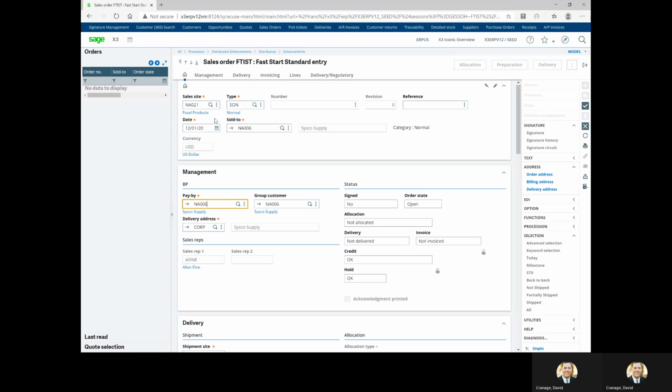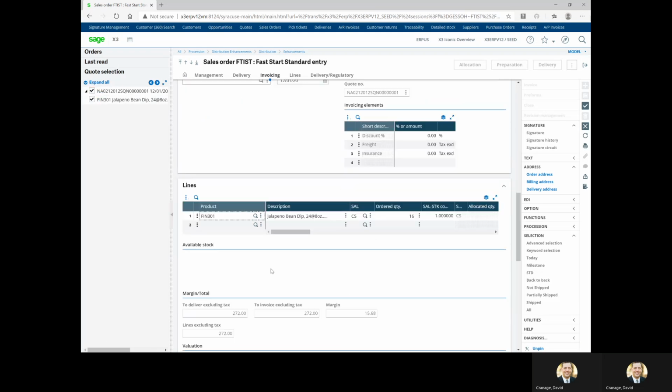I've got my customer assigned. Data's flowed in. I want to go down to my left list drawer, quote selection, and sure enough, there is our jalapeno bean dip, right? So if we scroll over a little bit, you'll see that's for the 16 cases. That's the right one. Let's grab it. And it pulls it right in.